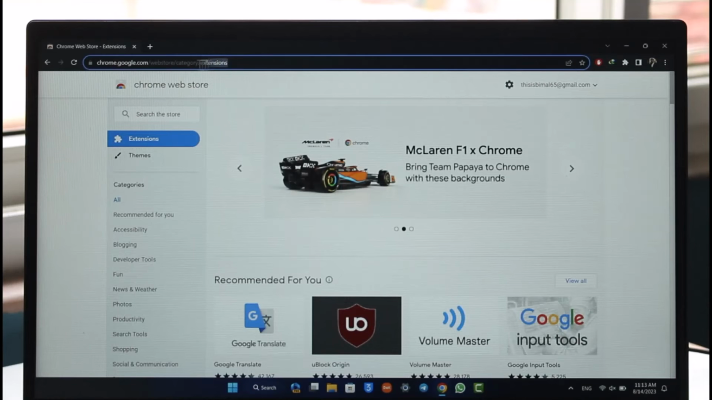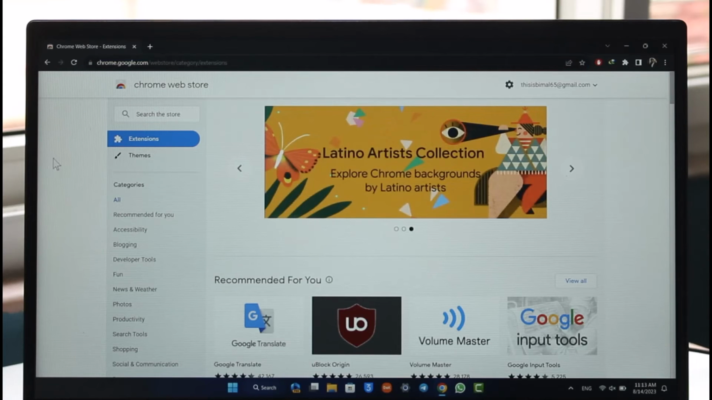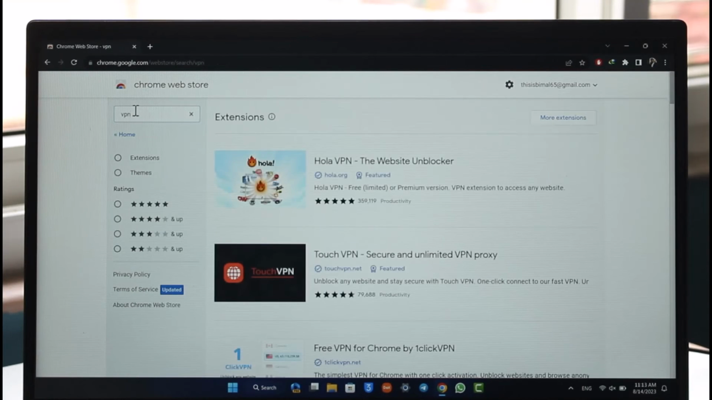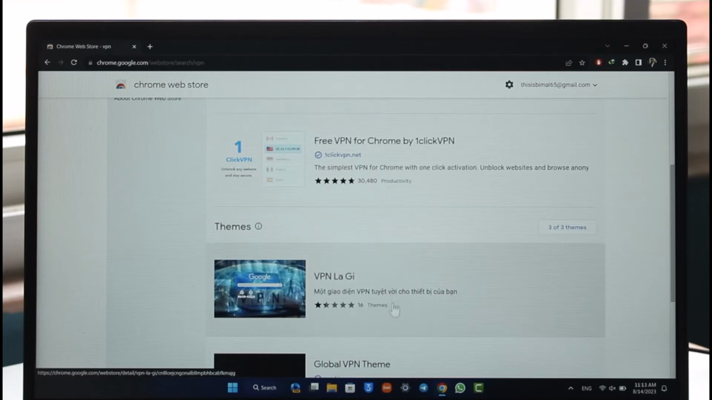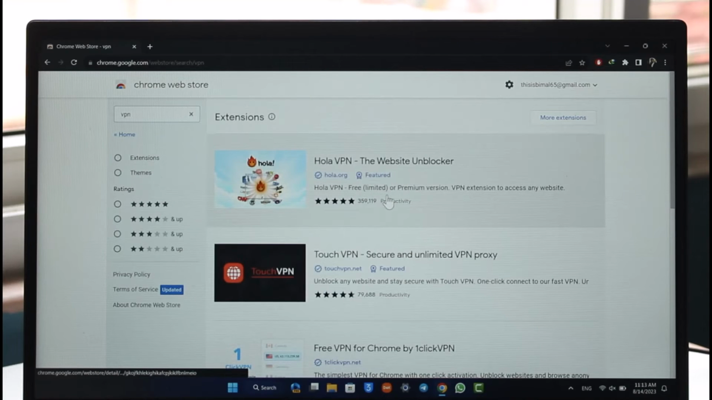So first of all, if you want to come to Chrome Web Store, go to chrome.google.com/webstore, or I'll make sure to drop a link below. And if you want to search for any extension, just click on the search box. Let's say I want to install a VPN. I'll just search for a VPN extension here, and you'll be able to see many of the application lists, just like how you see on your Android App Store.